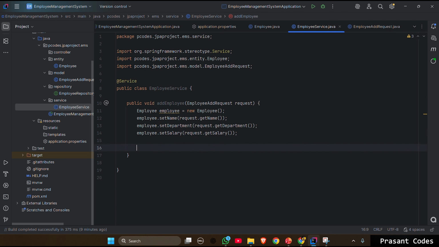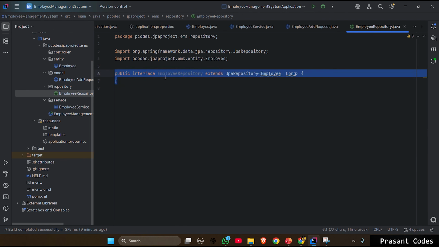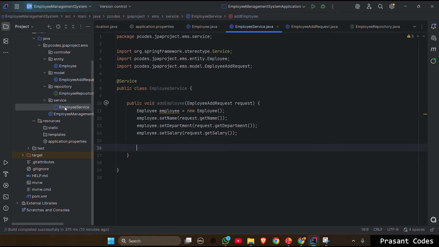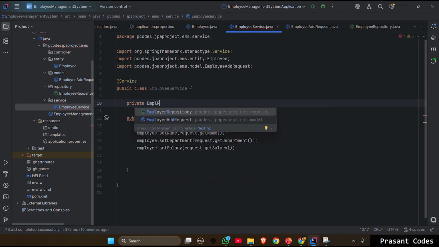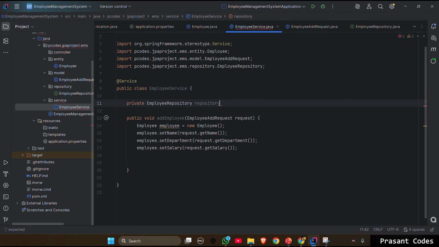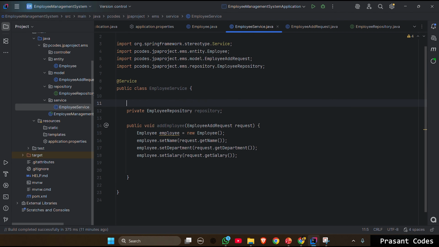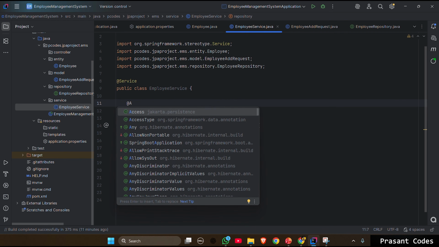So for this we need the repository. To use the repository we cannot directly make an object of the repository, because the repository is an interface, and in Spring Boot we don't make objects of components manually. What we do is get the object from Spring Boot. So we write private EmployeeRepository repository, and we want Spring Boot to automatically inject the dependency of EmployeeRepository into this repository reference. For this we use the annotation @Autowired.